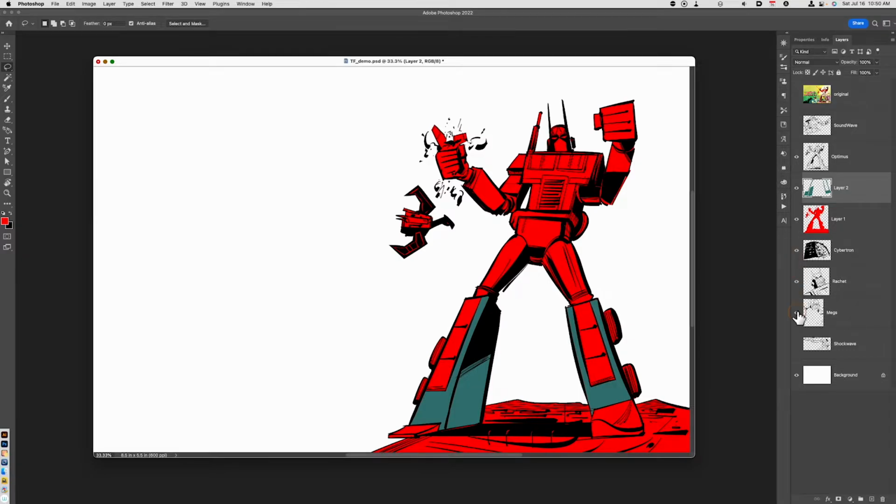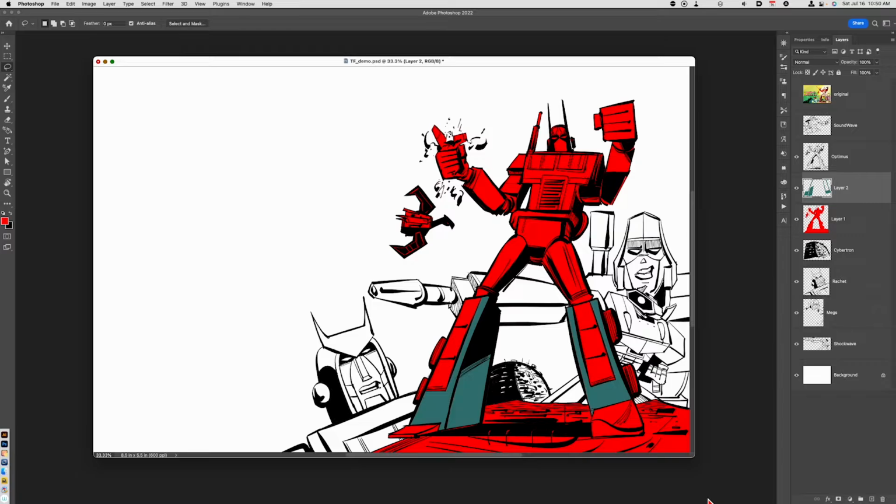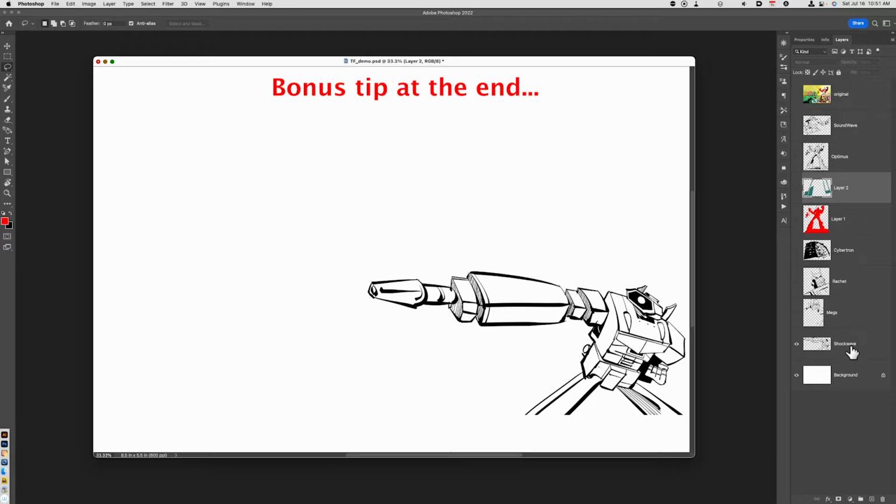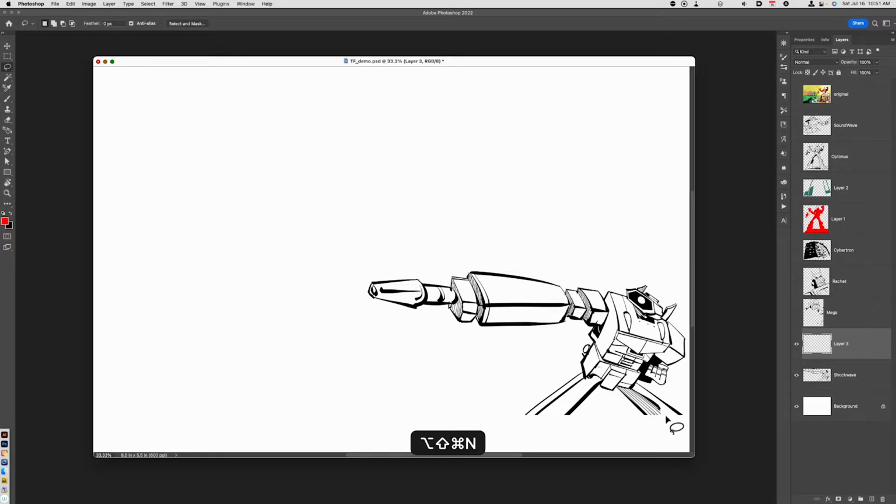But the big advantage here is that it allows me to select each character in isolation so I can focus on just that character. For example, if I wanted to now select Shockwave, I can toggle off all the other layers except for Shockwave, so I'll hide everything else, and you can see that I have a gap at the bottom here. Now, what you can do is temporarily create just a line for selection purposes, and when you're done with it, you can always delete it. So in this case, I'll just close the gap.